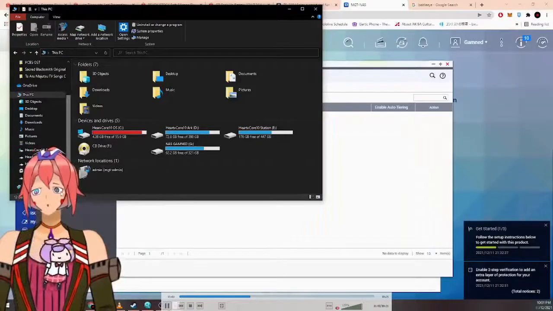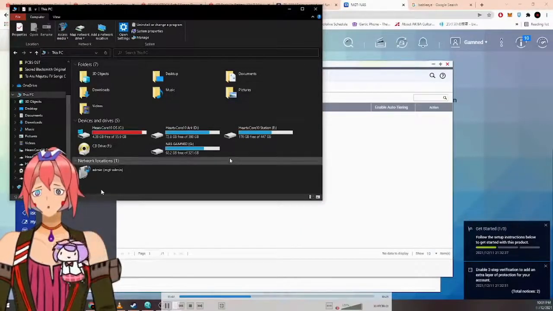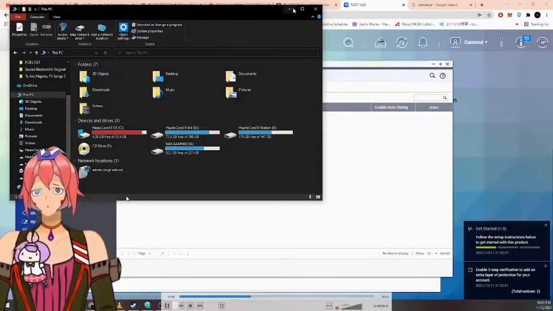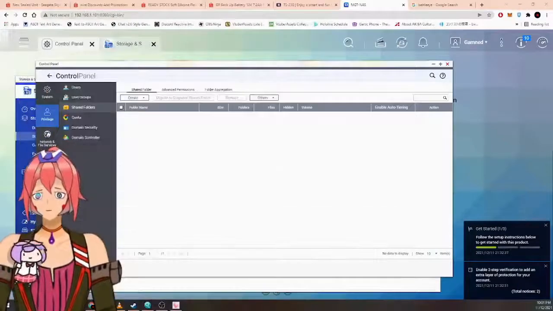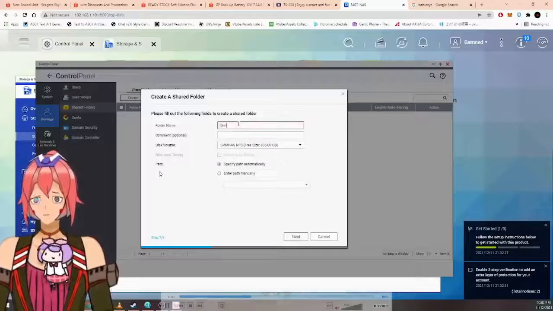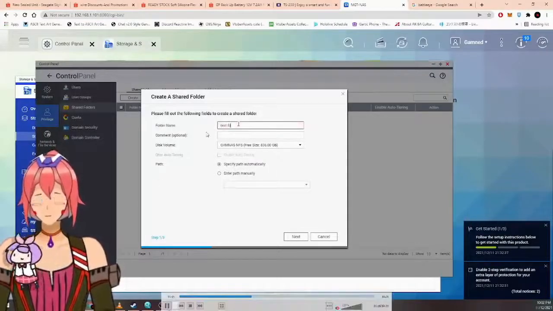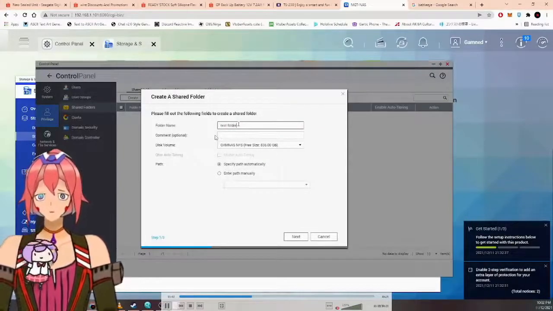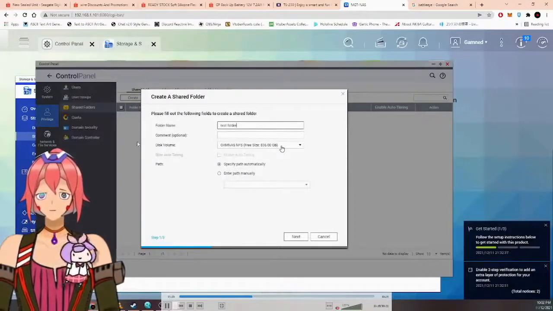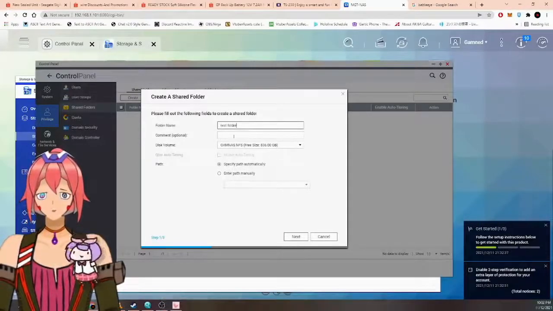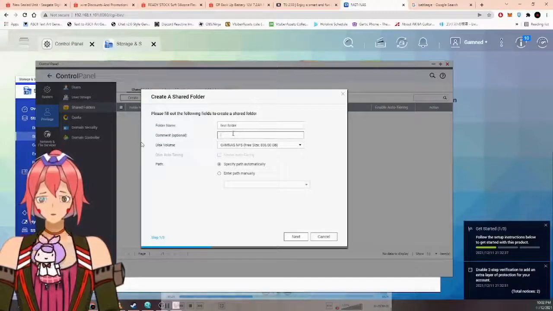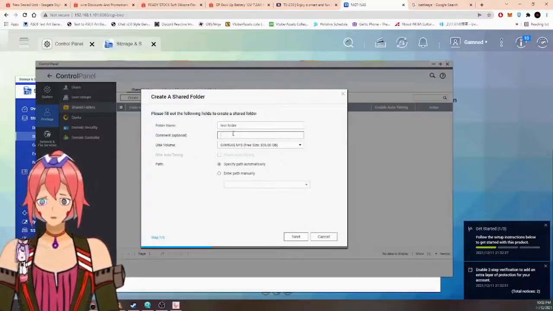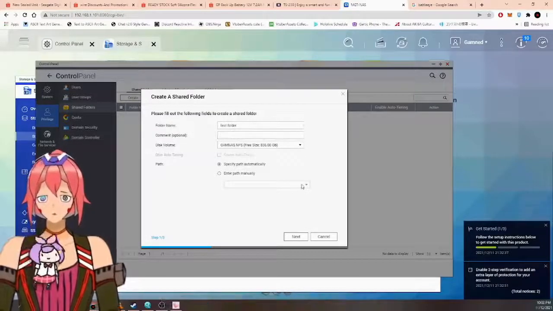Now that I have done that, I open it here and go to network. Create a test folder inside the recently formatted drive, the NFS drive I just created.